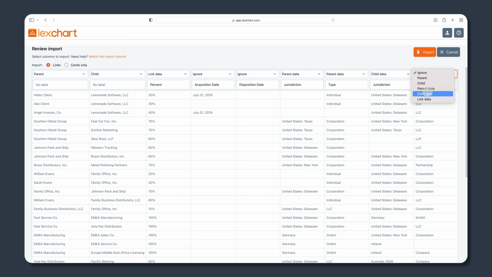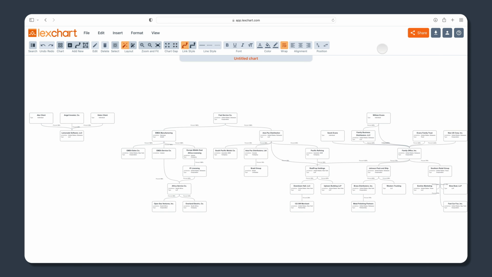Finally, we have child data, the subsidiary form of organization. And again, we just want that to be type. And so now we've mapped all of these columns. Some of them we're ignoring. Others relate to the link, others to the parent or subsidiary or child in the relationship. And we're going to import that data.